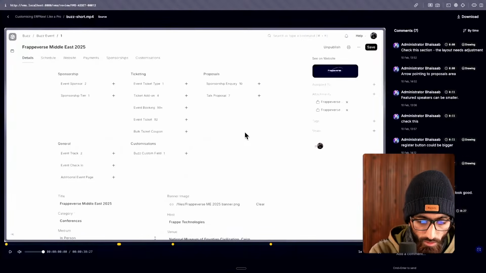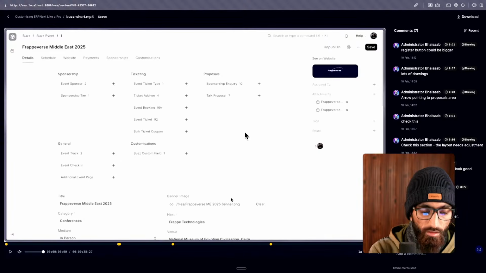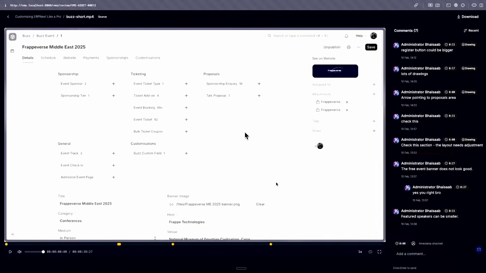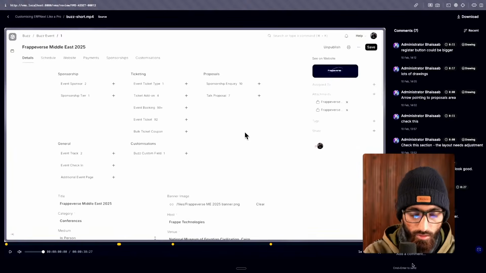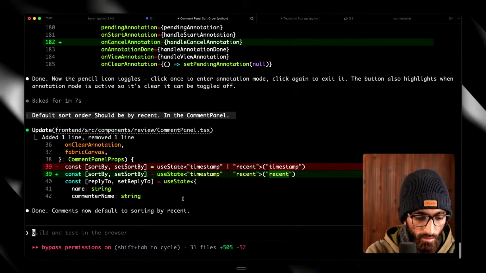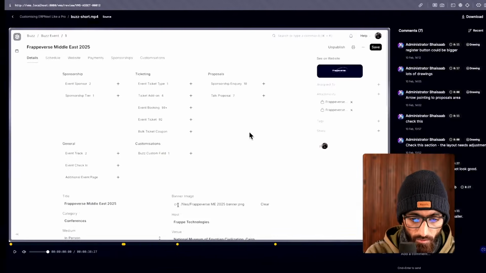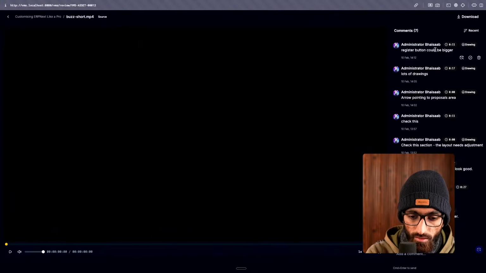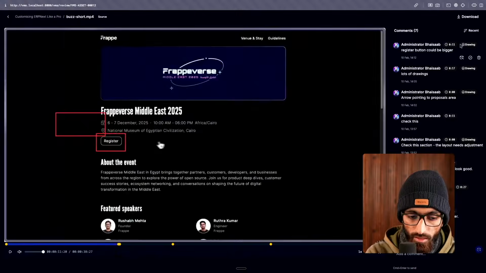Yeah, now I think it fixed it, so we can do pencil. If we click it again, it goes away, click it, goes away. Cool. Yeah, it was not hidden before, so you would not be able to see. Pencil icon, click, comes, goes. Solid. Okay. Comments now default by recent. And yep, it works.